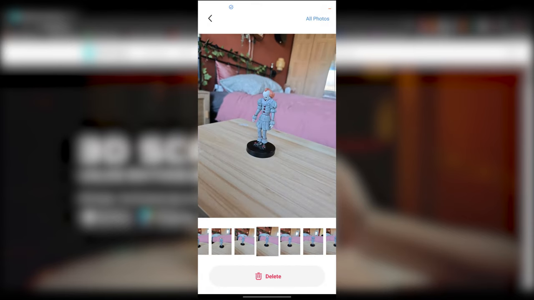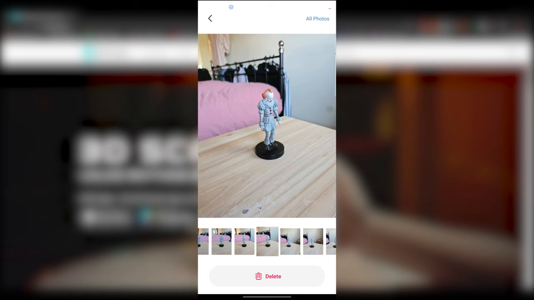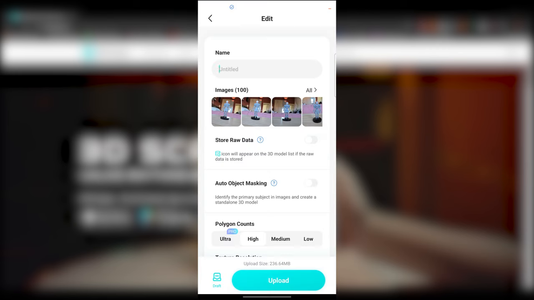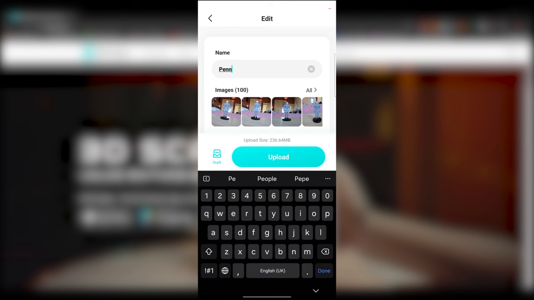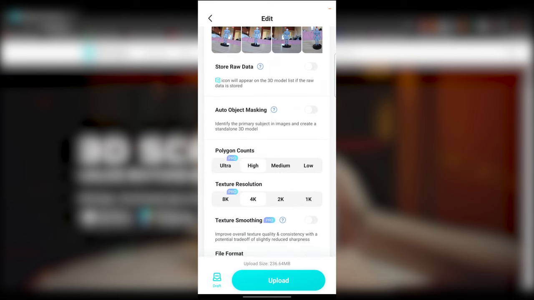So if you're not sure, just make sure to delete them, because once again, consistency is key. Then when you're done, you can just click on the next button on the bottom right. Then we can just name this whatever we want. I'm going to name it Pennywise. And then we've got our images and some settings.